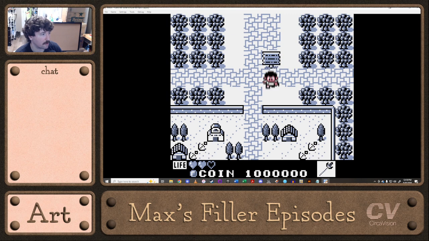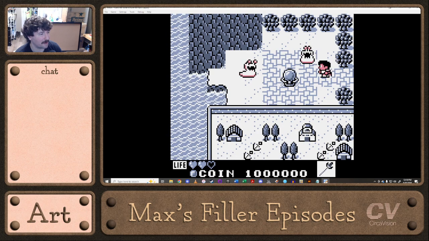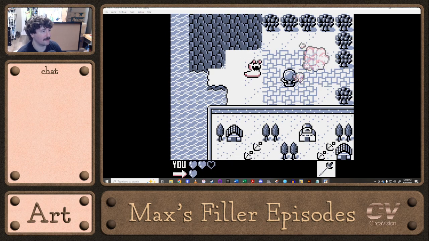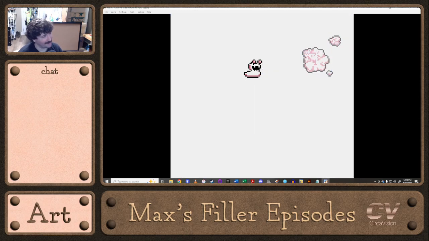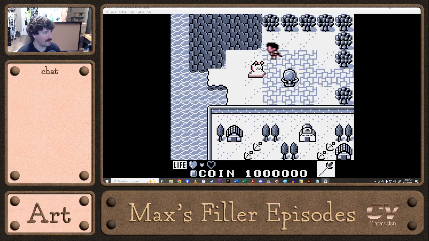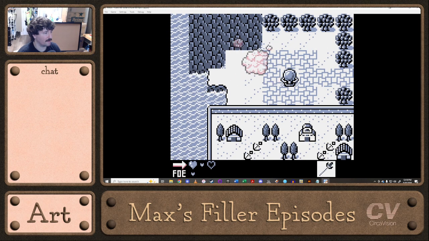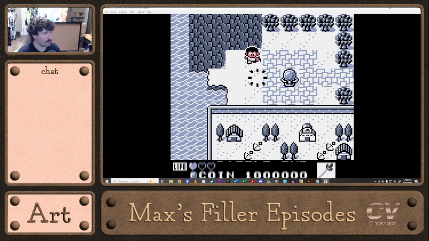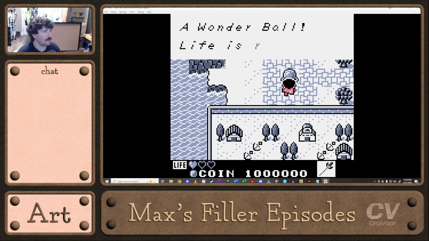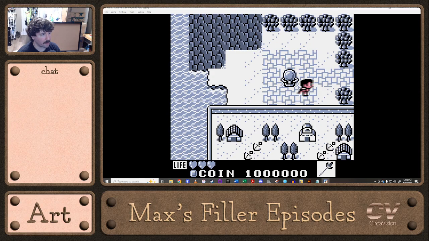Port Saltwater. Oh, look. Oh, the town is like... You know, they're doing an abstraction. Look at that. We're hurting a little bit, huh? Wonder Ball. Life is restored. Oh, hey.